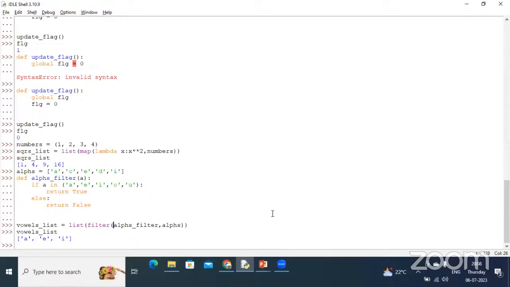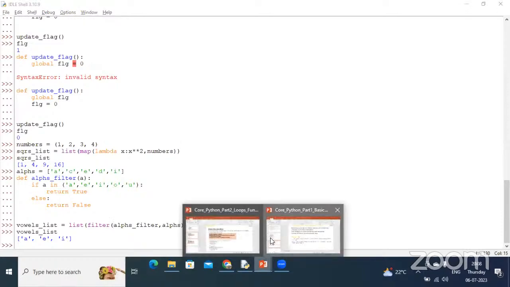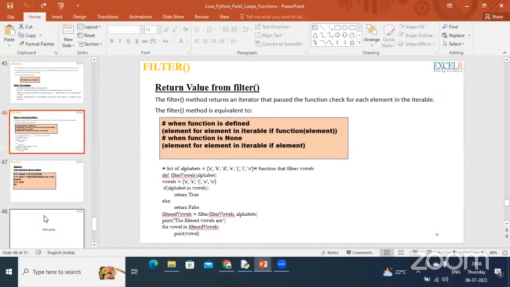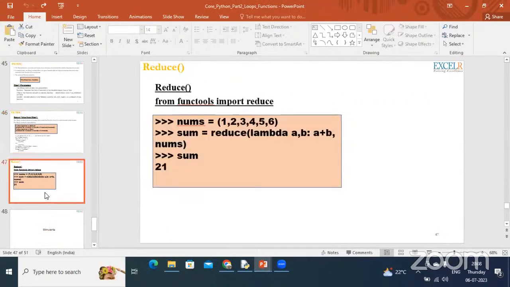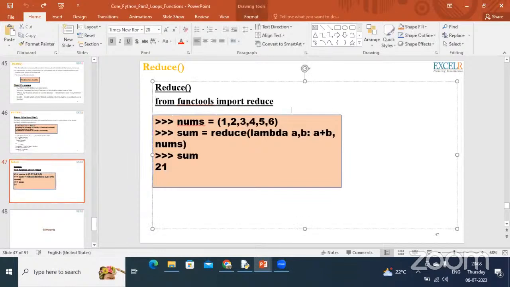So this was filter. The last one which we will use is known as reduce. Reduce is a function which comes with a module called functools. The next topic that we will take up is modules and packages. So it comes from a module called functools. Okay. So what it does is as follows.